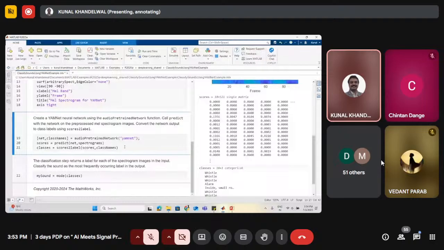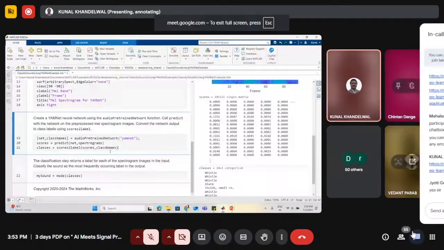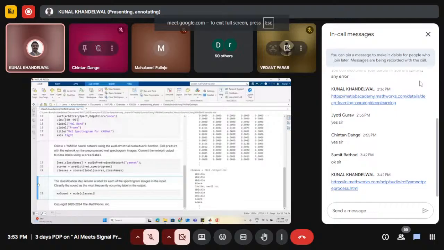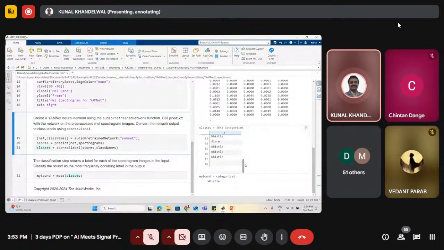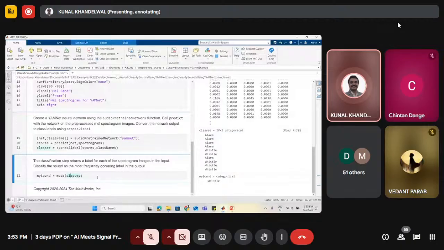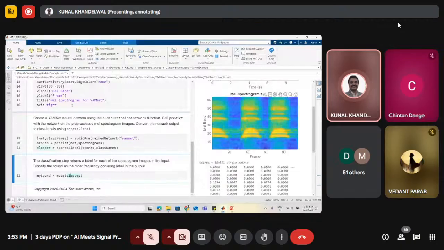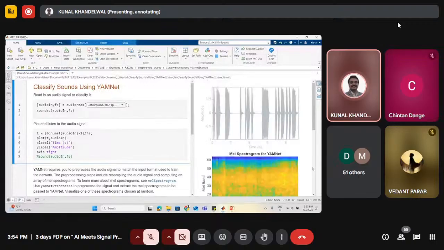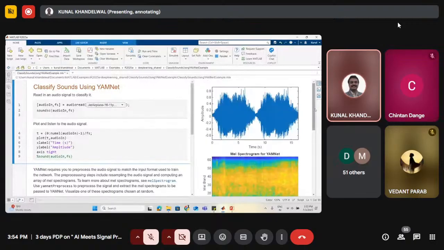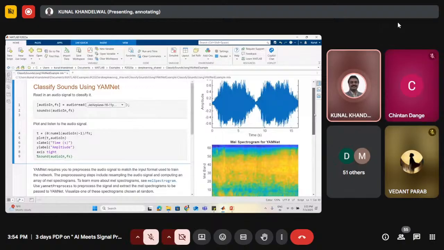So we can simply do one thing. If you go to my sound is equal to mode of classes, it will give you whistle, because for different segments it does identify, okay, it's whistle. So I have taken mode and then it shows me the class is whistle. Now if I change this and take it to jet airplane, look over here how the spectrogram has changed.